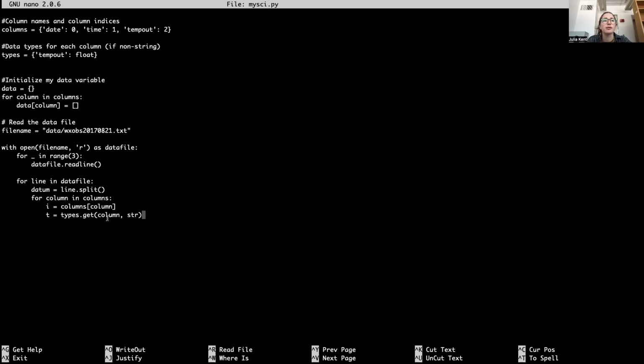So this works. Well, I guess we'll start with this one. We go into our columns dictionary and we're looping through date, time, and then temp out. And so we get the values of 0, 1, and 2. For types, we check our dictionary with the .get method. So we're checking it for date, we're checking it for time, and we check it for temp out. And when we check and it's not there, we give the value as a string is the type. And when it is there, the value is whatever it points to, which is going to be a float.